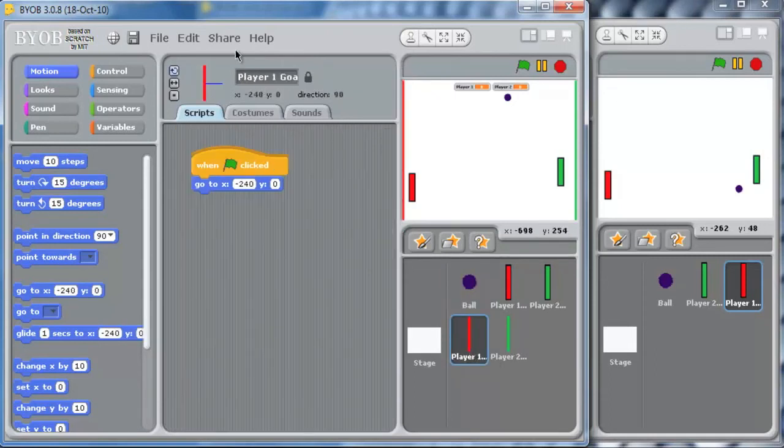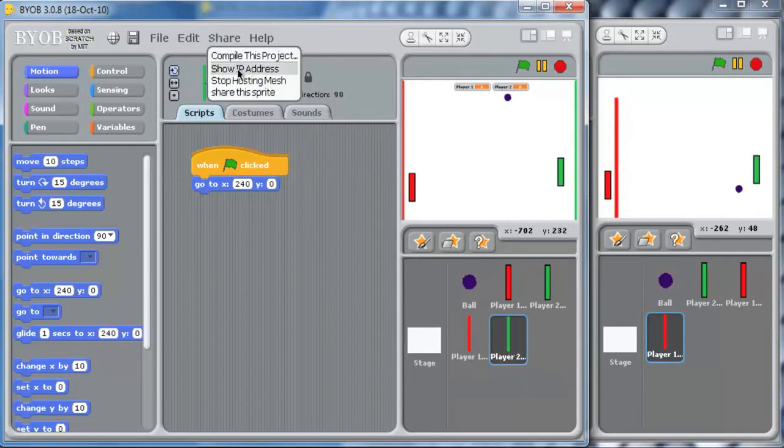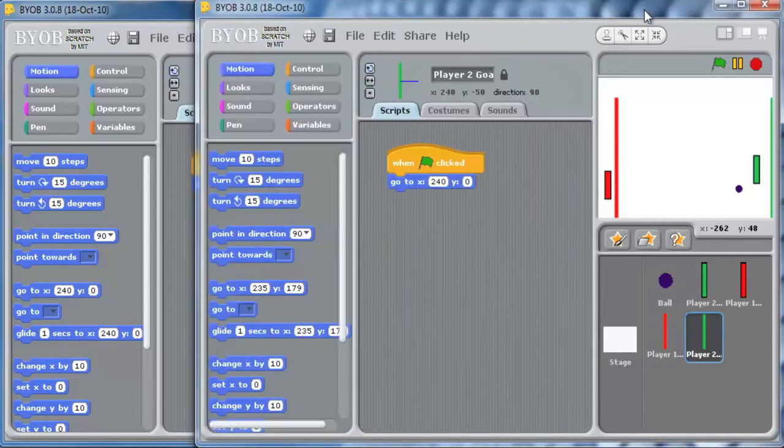What we'll do now is share our sprites, so click on player 1 goal and share, and do the same for the player 2 goal and share, and you'll see that if you go to your client computer, when you press the green flag, they will go to the same positions too.